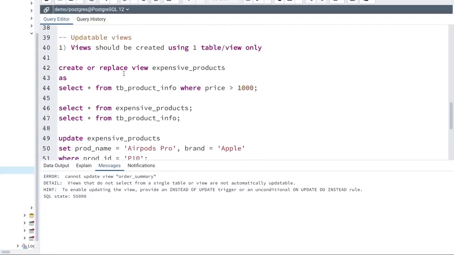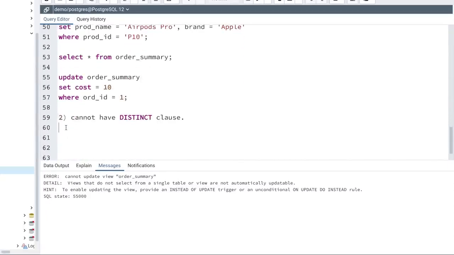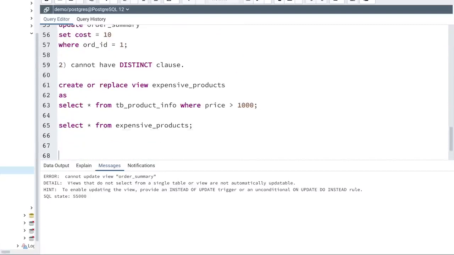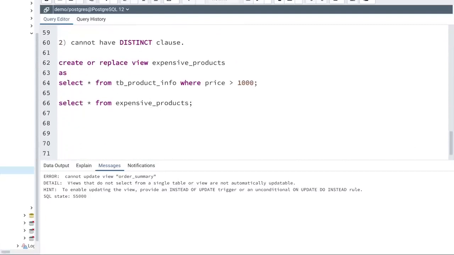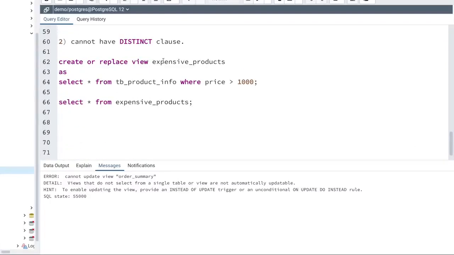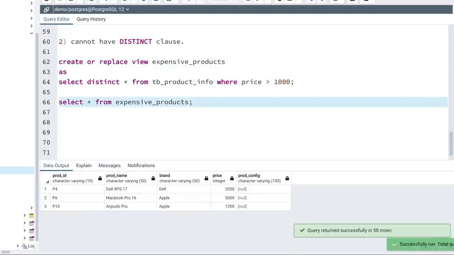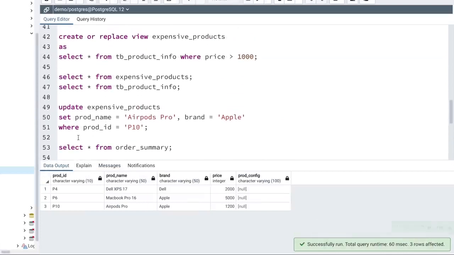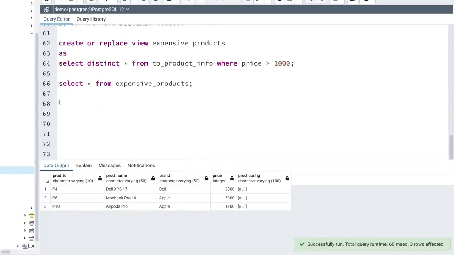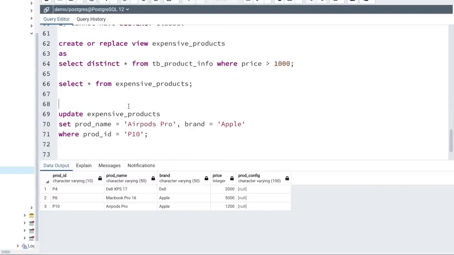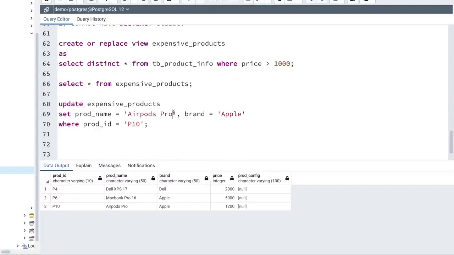So let's say I have this particular view. Again, I'm just going to copy that and paste it here. What I'm trying to do is use the same view, but here instead of just select star, I'm going to use distinct. Now I'll create this view. The view is created successfully, and you can see I have the data here. Now let me try to do a same update here. Similar update, and maybe I'll update this Pro to Pro 2, and everything else can stay as it is.